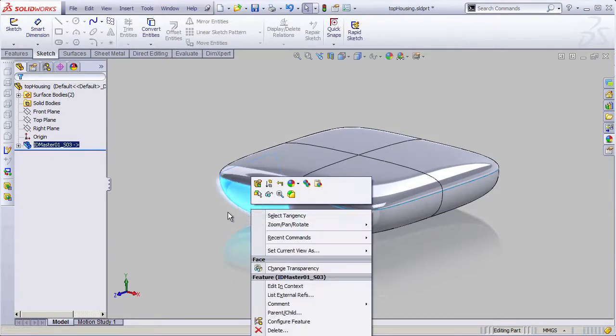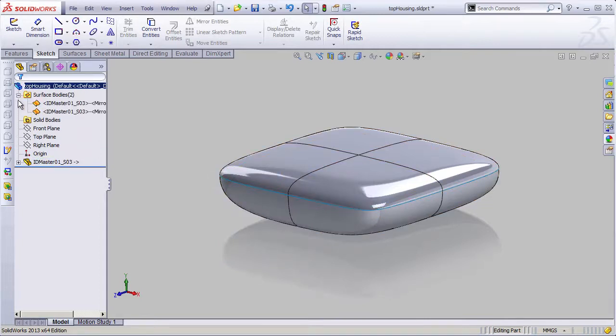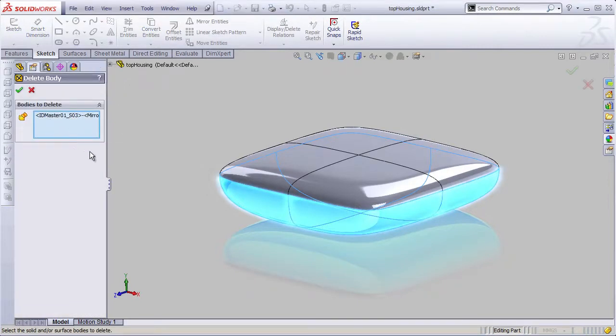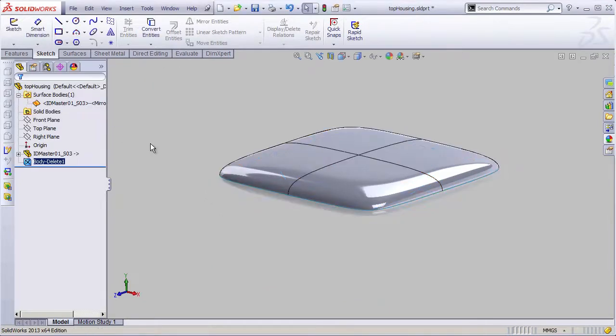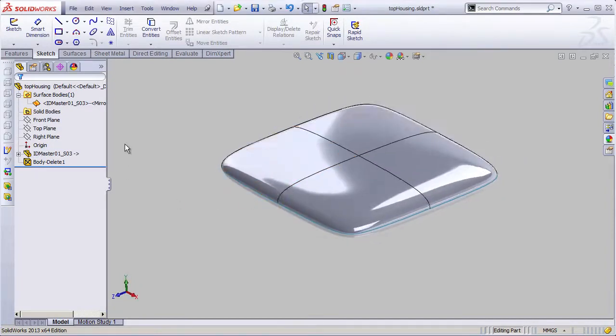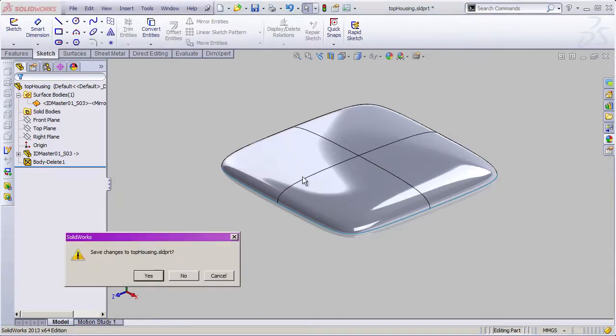So in fact, let's just go to the bodies here, grab that bottom body, and hit the Delete key on the keyboard. Not the backspace key, but the Delete key in the middle of the keyboard. That's going to fire off a command called Delete Body. And when I hit OK, it's going to delete that body out of our model. So we're left with just this top housing piece, which is just what we want. Now we can close that up.